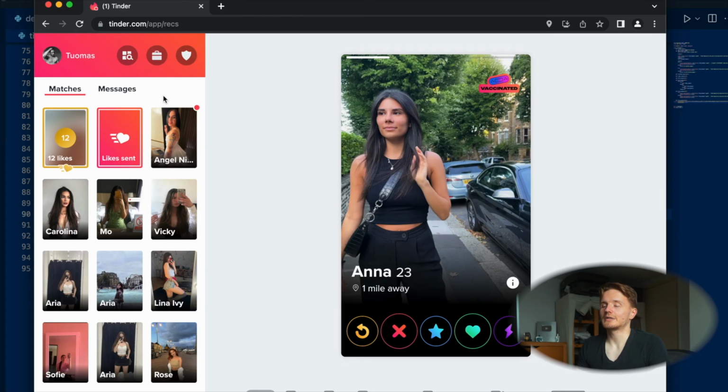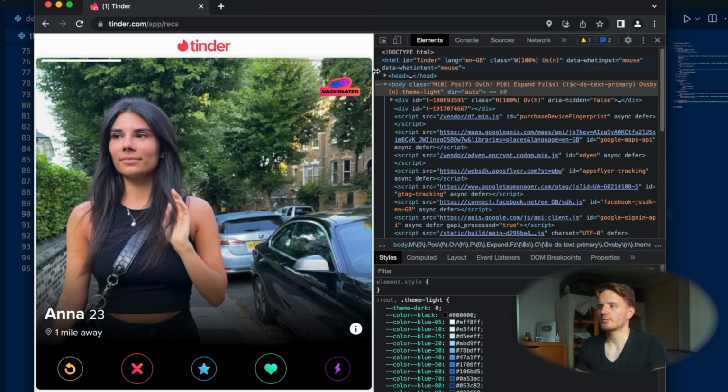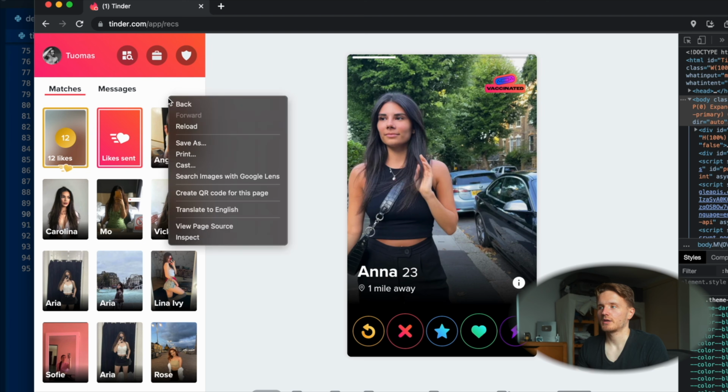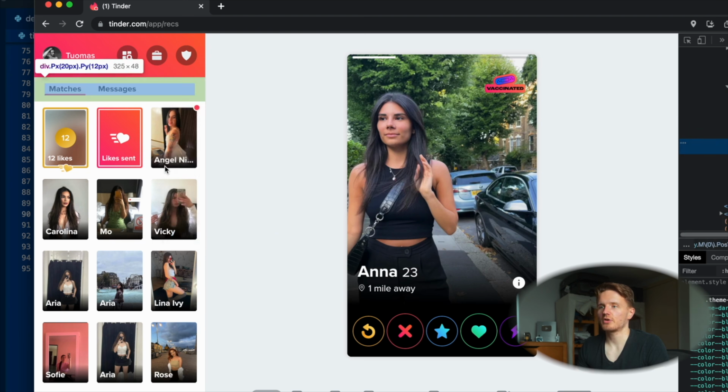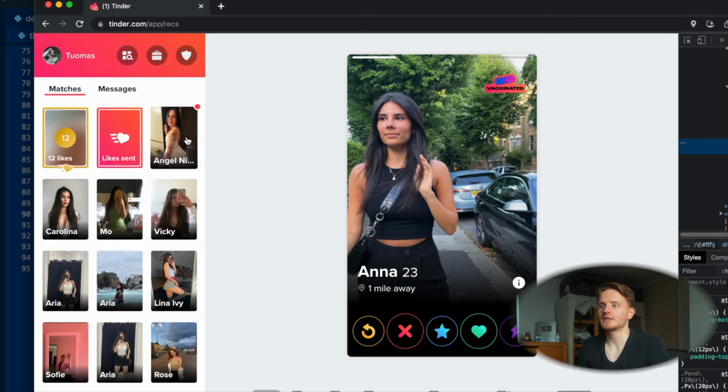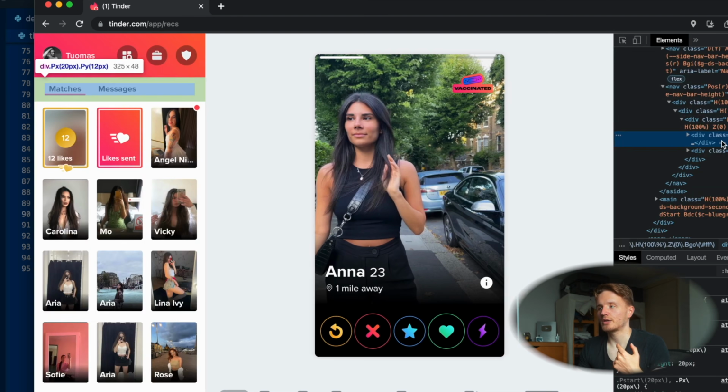To do that is actually not as simple, because we somehow need to be able to loop over all of these matches right here. The way we would do that is we first need to find this parent element where all of these matches are located. And then we need to find each of these match boxes right here and add them into a list that we can then loop over.